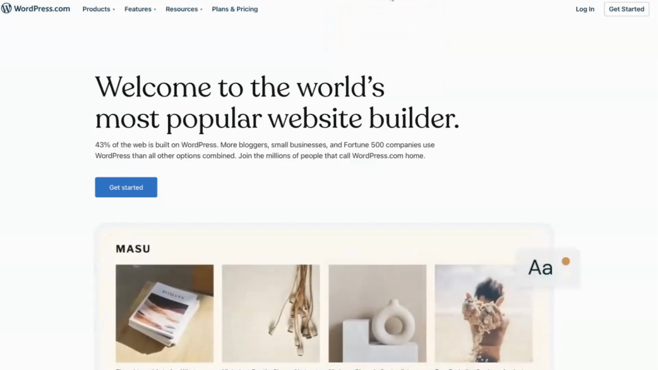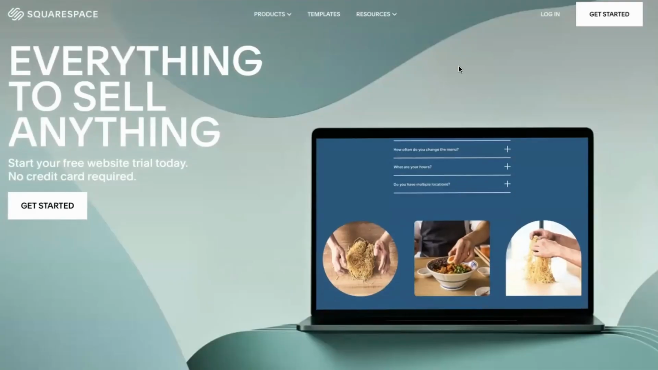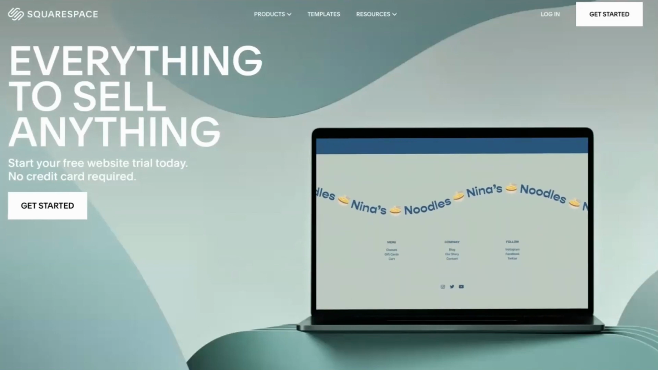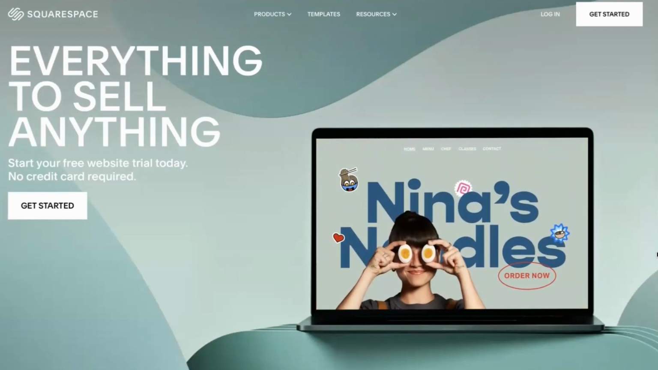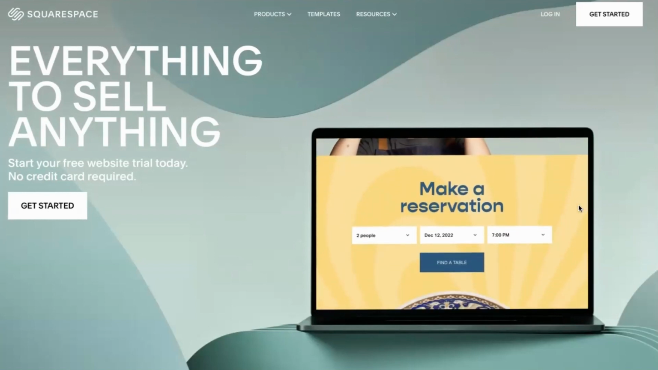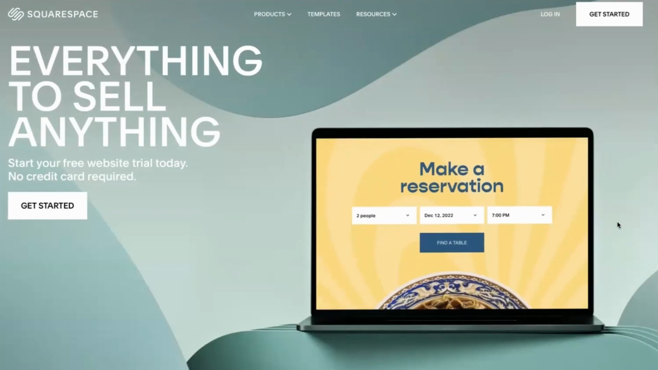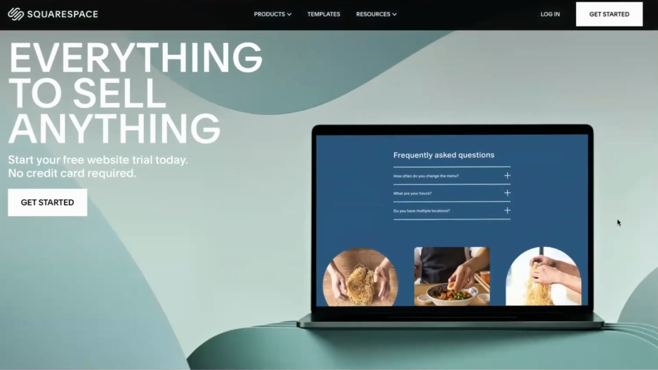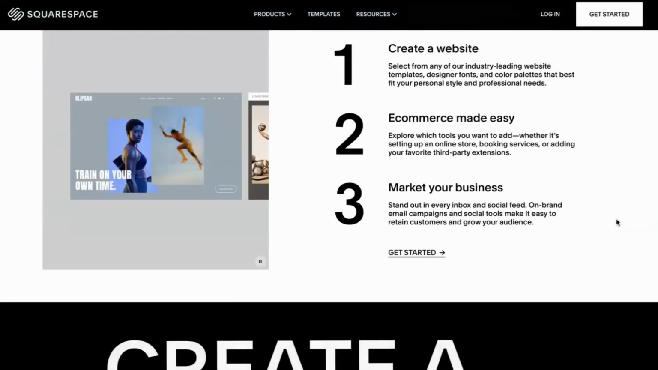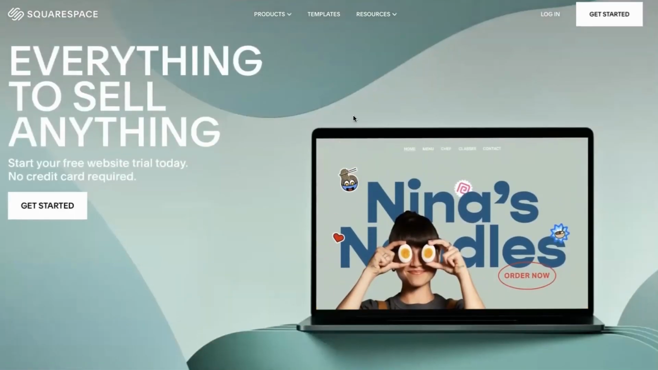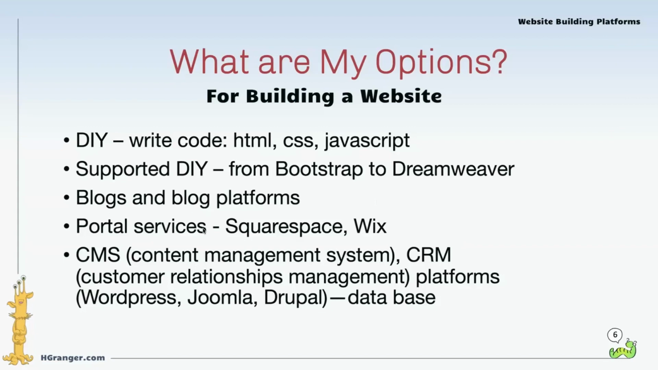You can also build with various platforms. The ones I want to show you now are the Squarespace and Wix models, because when you use something like this, it does everything for you. You can buy your domain here. You can set up your website here. You can do your email marketing. You can do so many things. So if you've got a lot to cover, that's one reason you might look at that. So when I talk about portal services, that's Squarespace, Wix, things that pretty much do it all for you.